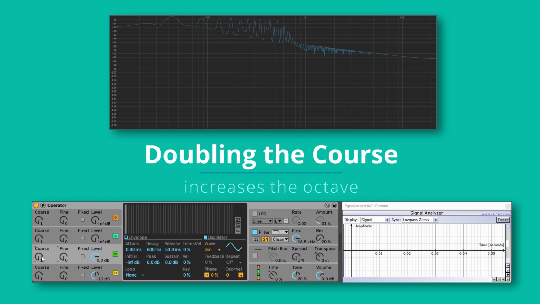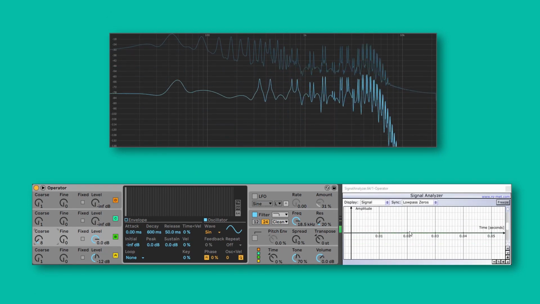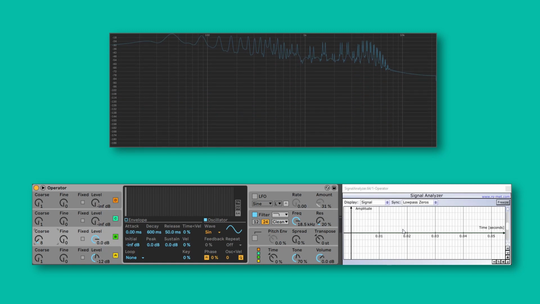But what I wanted to show you is if I increase the coarse, you can see that basically the source sine wave totally disappeared, and what you get is just very high frequency noise, very high frequency metallic kind of noise. So this is what you get when you use Operator as a frequency modulator tool.